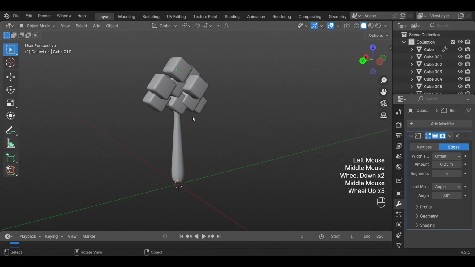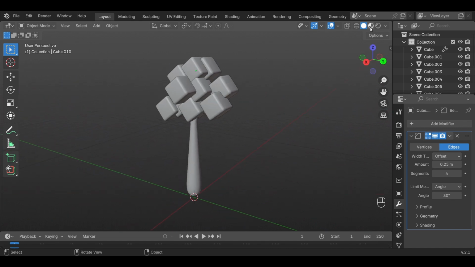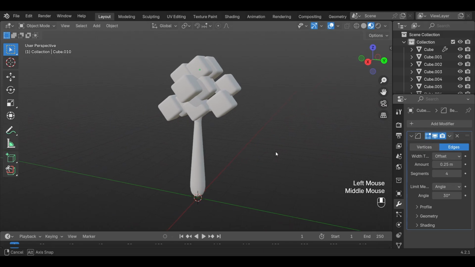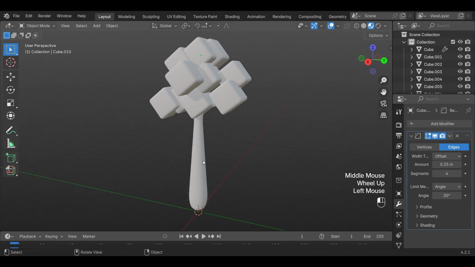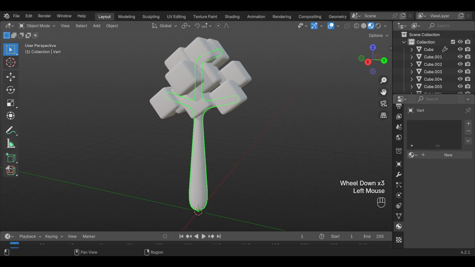Let's add some colour to this tree to make it pop. Swap to the viewport shading mode so we can see the colours that we're going to add to our tree. Starting with the trunk, select it and open the Material Properties tab by clicking on the round icon.